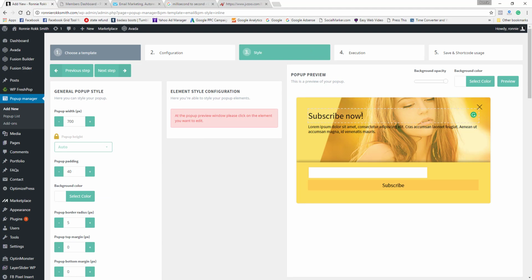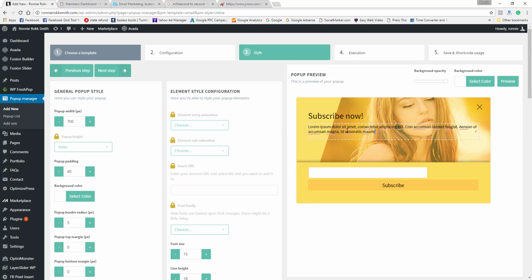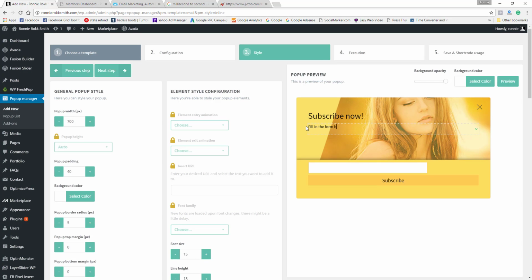I can change the background. I can change the text. Just click in there, highlight it. Fill in the form below to get instant access. Subscribe now. Let's go ahead and change this to get free traffic. That's not something you should say, but you could say get my free traffic program or get my free traffic training, unless you want to give away some traffic. That's up to you.